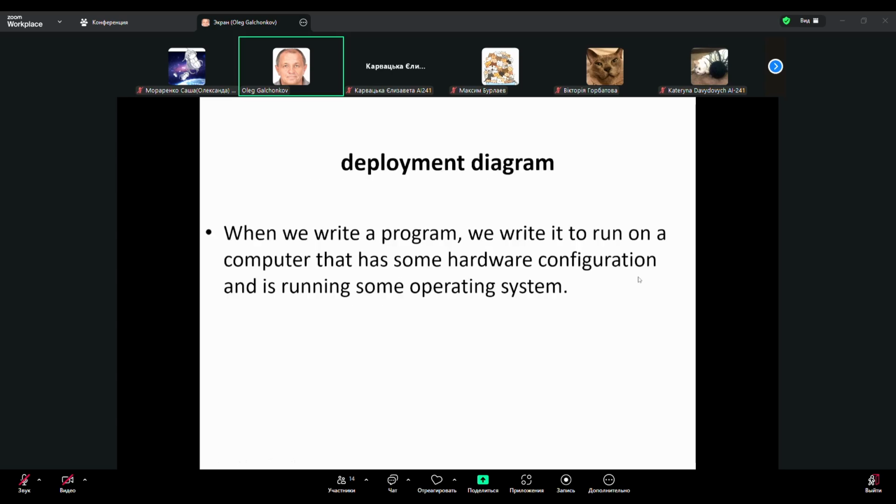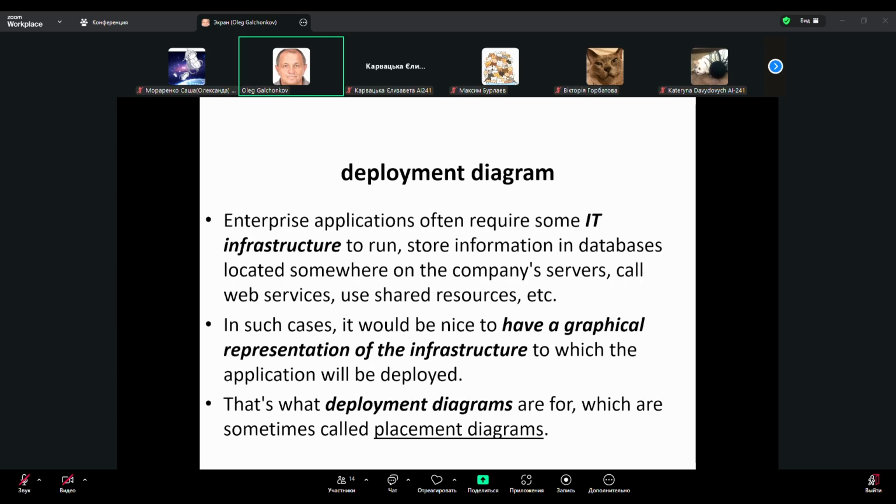Next type of diagram, that is deployment diagram. When we write a program, we write it to run on a computer that has some hardware configuration and is running some operating system. Enterprise applications often require some IT infrastructure to run, store information in databases located somewhere on the company's servers, call web services, use shared resources, and etc.